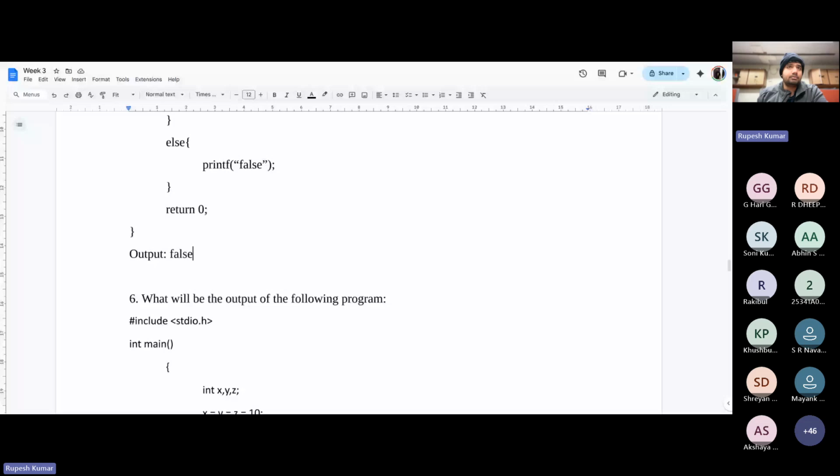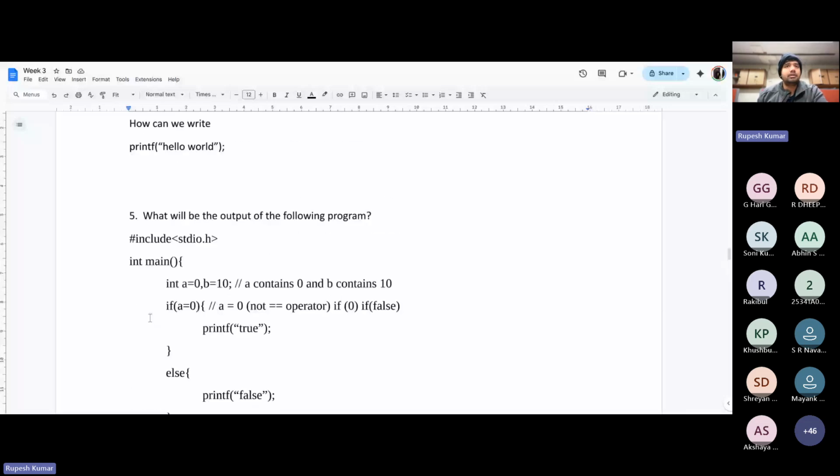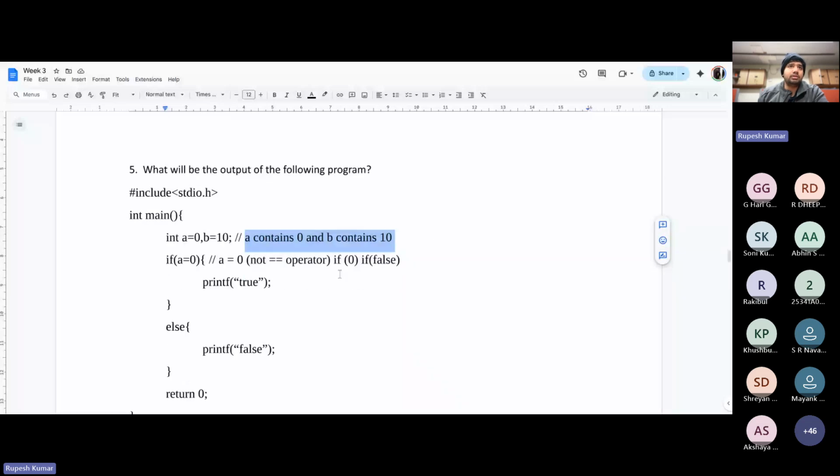Again, in this problem, I have declared a variable A and assigned a value 0 to it, and I have variable B and assigned the value 10 to it. So A contains 0 and B contains 10. Now I'm saying if A equals 0, so just mind that this is the assignment operator, not the comparator operator. It assigns the value 0 to the variable A and returns that value. So it becomes if 0, and 0 evaluates to false in C.